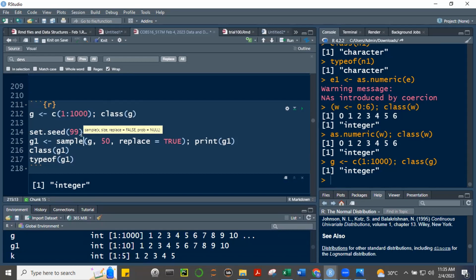Okay? So here, we're setting that seed, 99. And then, we're creating this object called G1. And it's coming from this function sample. Ano yung isa sample niya? Si G. So, ang mangyayari dito, isipin nyo si G, parang nasa bowl siya. No? Parang may mga ping pong balls tayo, tapos may label yon 1, 2, 3, hanggang 1,000. Tapos, ang gagawin ni R, kukuha siya doon. Okay? Kukuha siya doon. Tapos, yung replace is equal to true, ang ibig sabihin nito, pagkuha niya, pwede niyang ibalik.